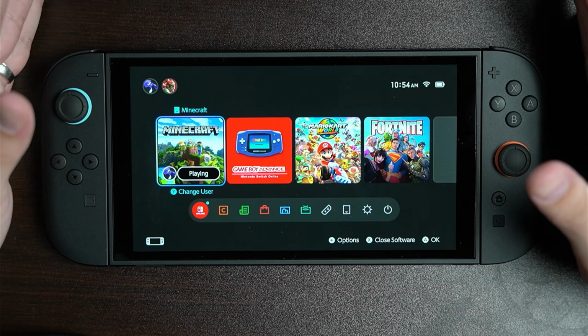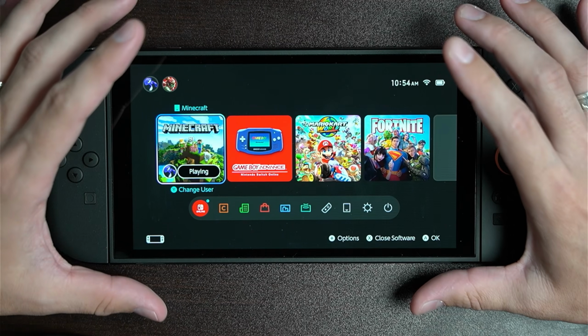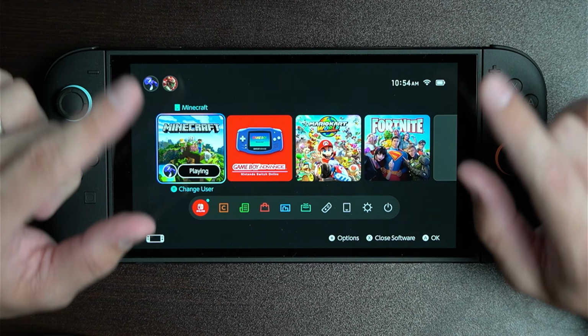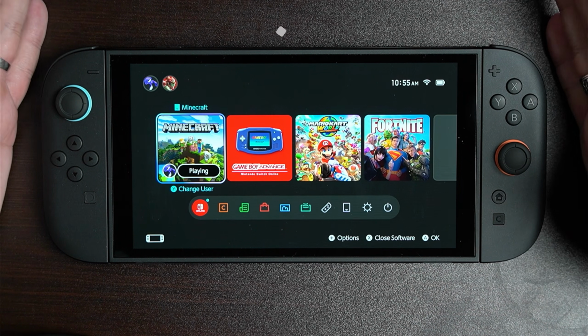Now, again, the most important part in here is that the game that you're trying to play allows you to play at 120 FPS, and also that your TV supports it and that you set it up properly on the TV, not only on the Switch.